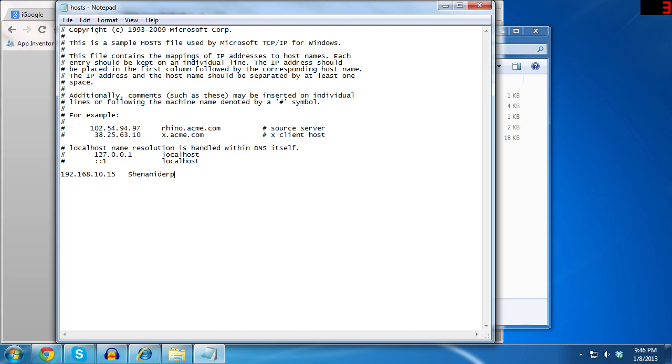Now, there is no Shenaniderp.com as far as I know, so right now if I type in Shenaniderp.com, it's not going to really hurt anything. But I wouldn't recommend doing it. Just leave it a simple one-word thing. That way you are significantly less likely to interfere with anything else. So we just go to File and Save.